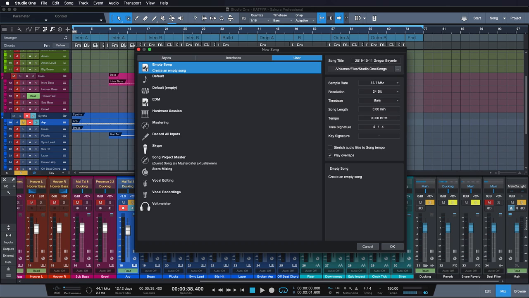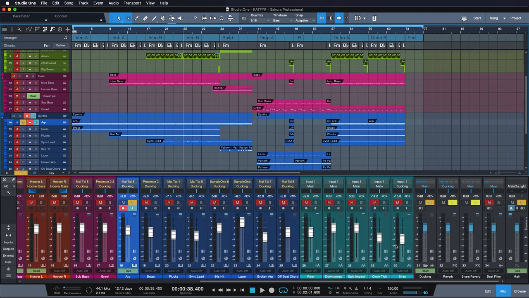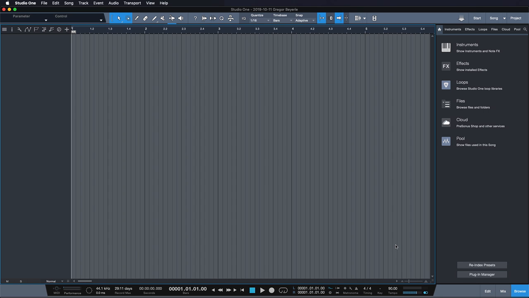To make sure that any of the audio tracks that we're importing are perfectly aligned with our tempo, we also have to tick stretch audio files to song tempo here. All right, that's all we have to do. Click OK. And now we have this blank canvas.